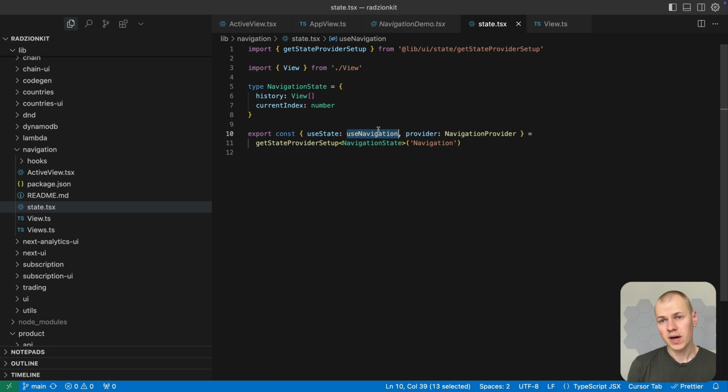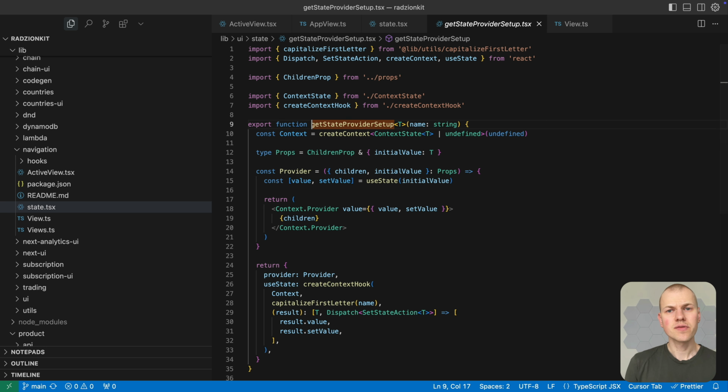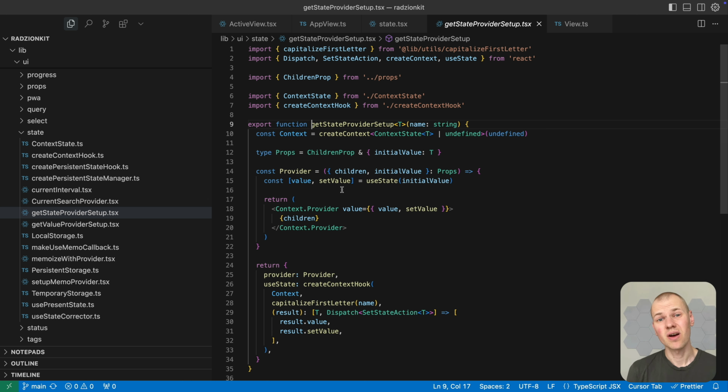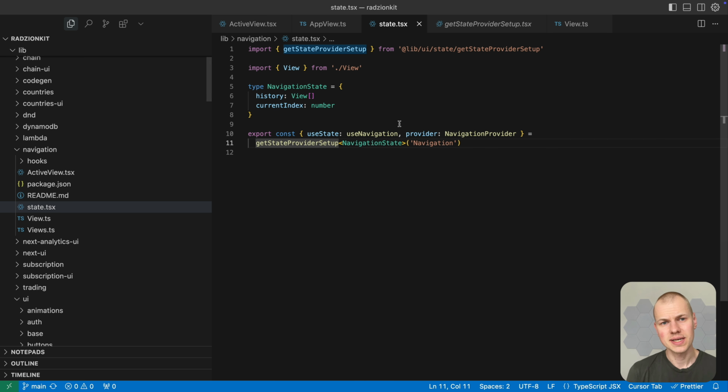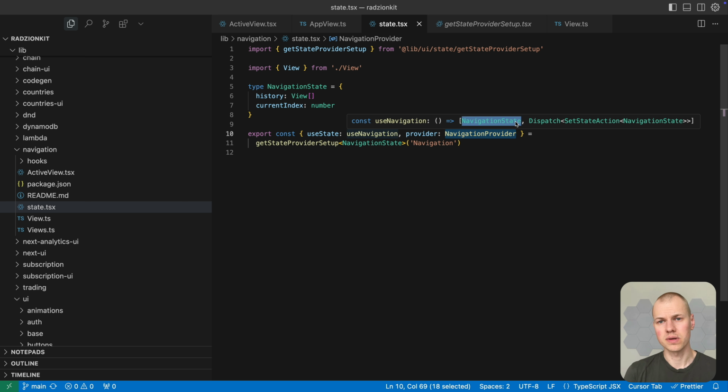The getStateProvider setup function is a utility from Radzion Kit that generates a React context provider and a custom hook for state management. In our navigation system, it creates a provider component and a hook to access navigation state throughout the application without writing boilerplate context code.